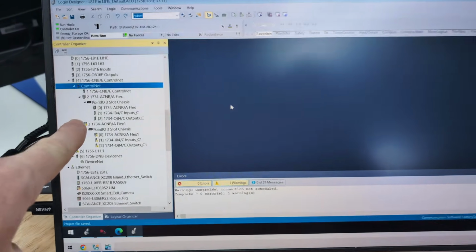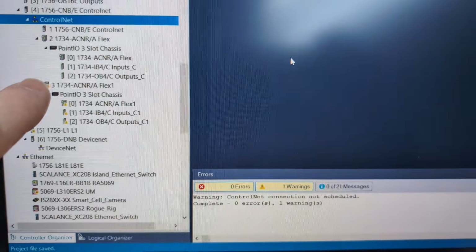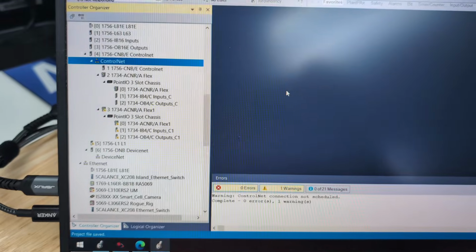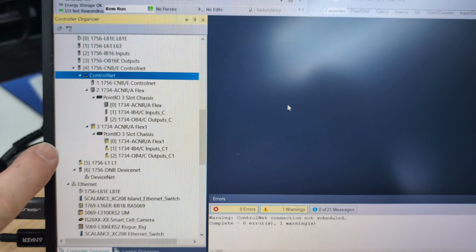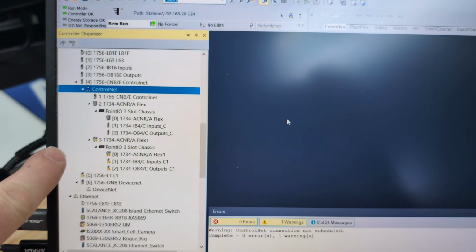Now, I made a node 3, even though there isn't actually a node 3, to simulate that we've removed something from our process. And I am so rusty at ControlNet, never was real proficient in it. So if anybody else has a better way at this, let me know.